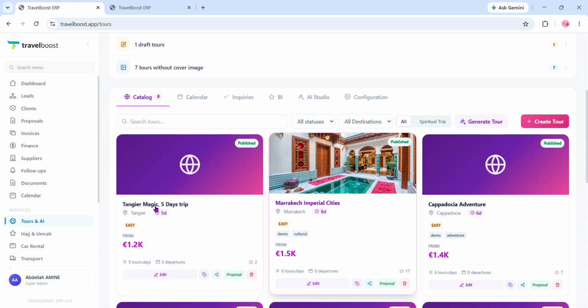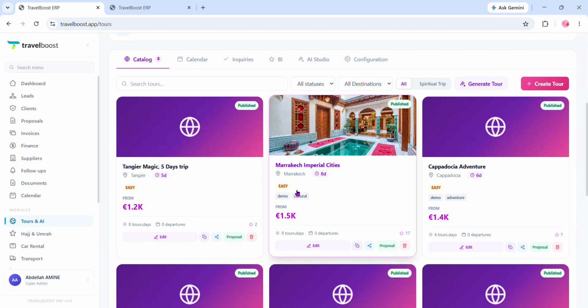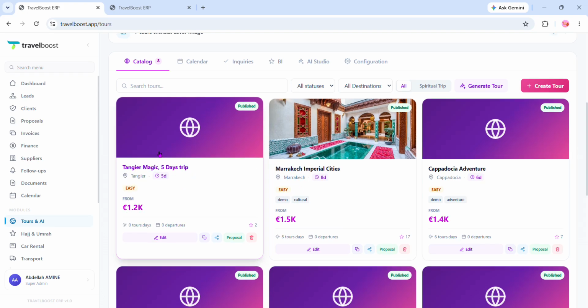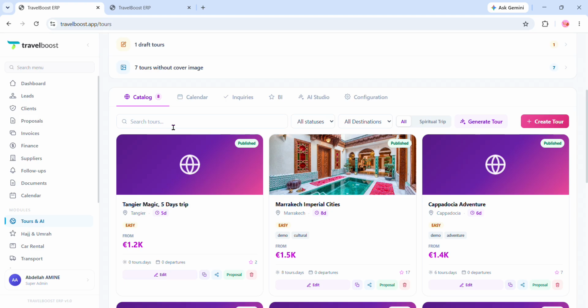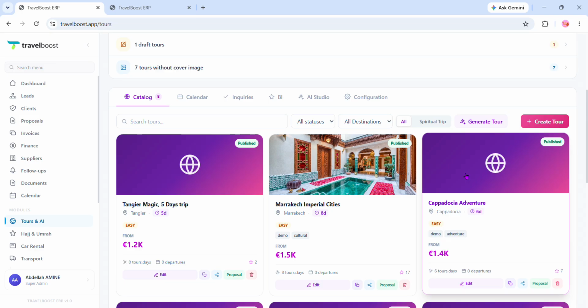The catalog is where all of your tour packages are displayed. From here you can search tours, filter by publication status, and filter by destination. You can view tour pricing, duration, destination, and availability. Here you can also generate a tour or create a tour. This makes it easy for you to organize and manage your complete tour catalog.